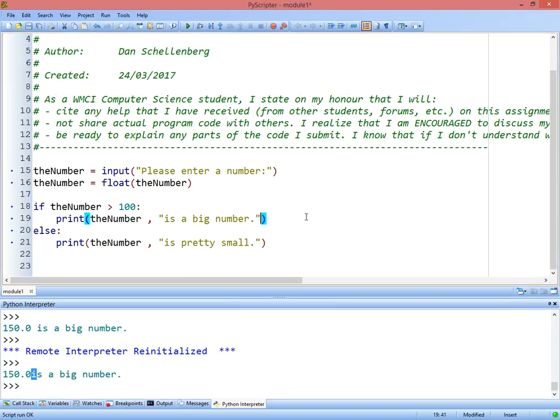So, in any case, those are the 2 ways you can do it. Either concatenate by using the plus sign and making sure that everything has been typecast into a string, or you can combine different data types using the comma, which sends multiple arguments to the print function.